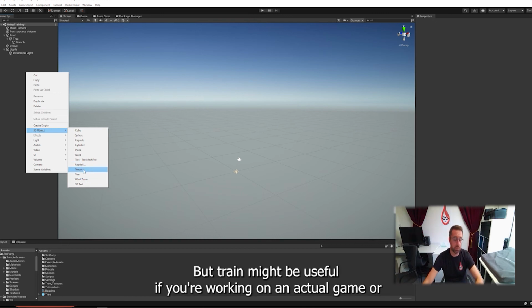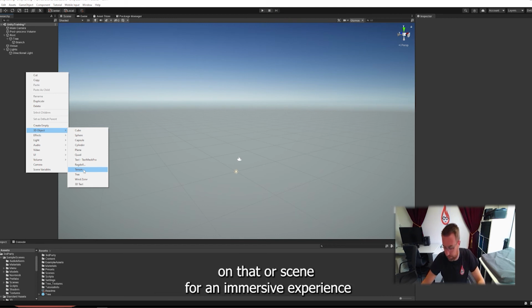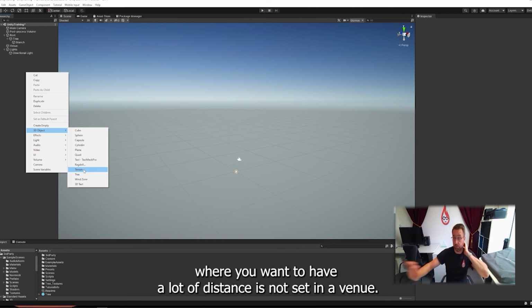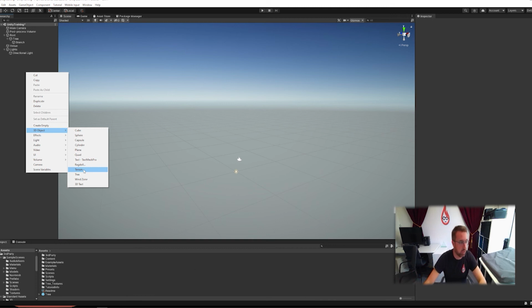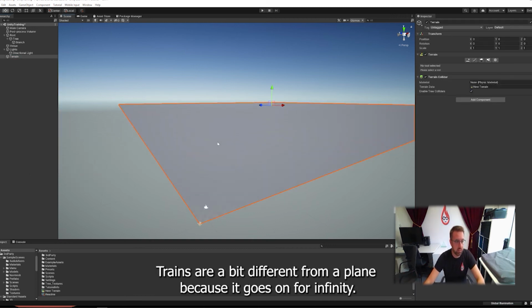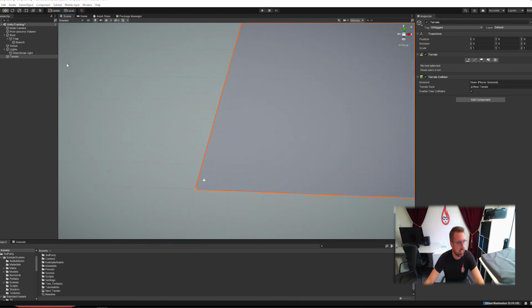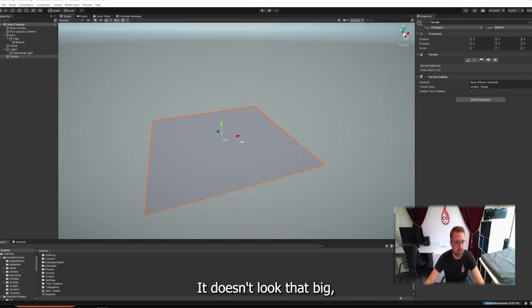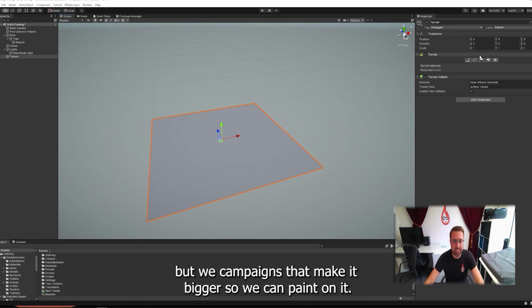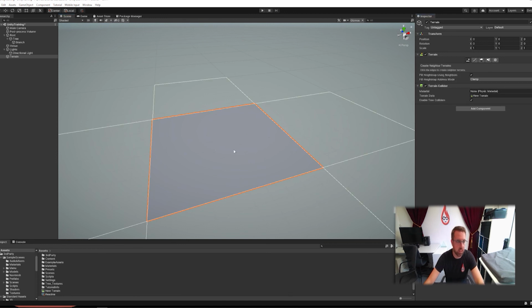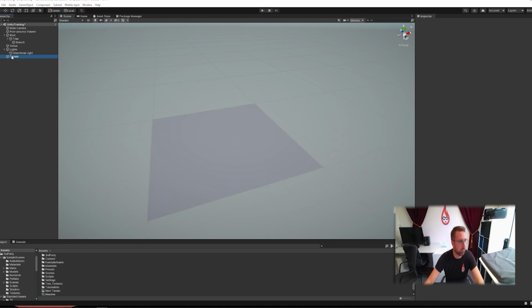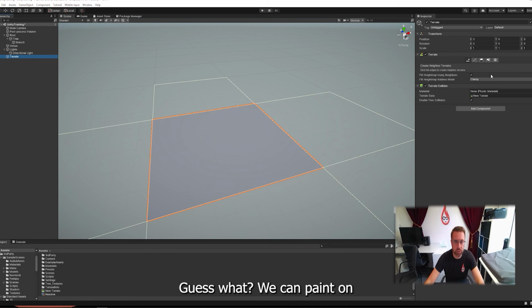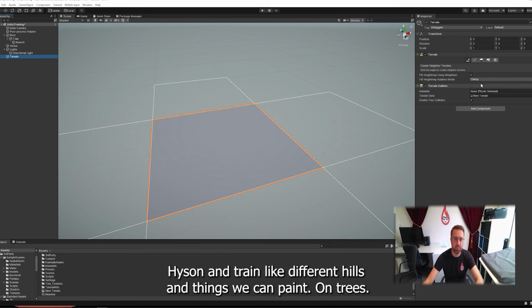But terrain might be useful if you're working on an actual game or a scene for an immersive experience where you want to have a lot of distance. It's not set inside a venue. Terrain is a bit different from a plane because it goes on for infinity. So I double click on it. It doesn't look that big, but we can paint it and make it bigger. So we can paint on it. We can paint on height and terrain, like different hills and things.